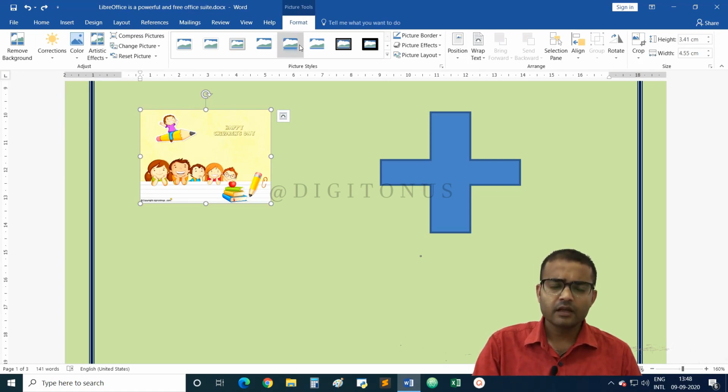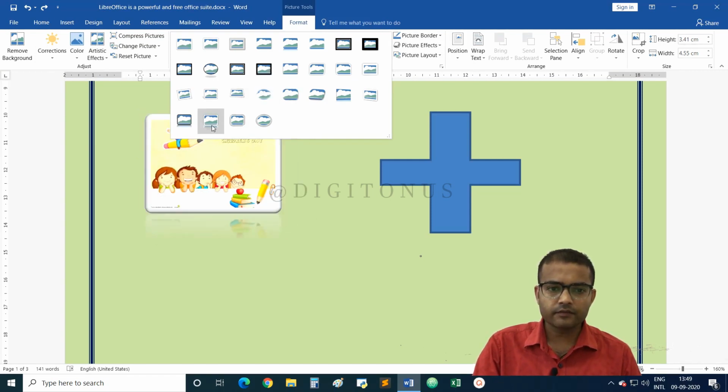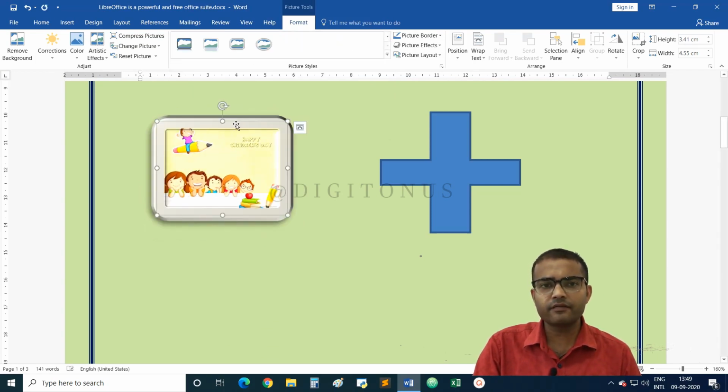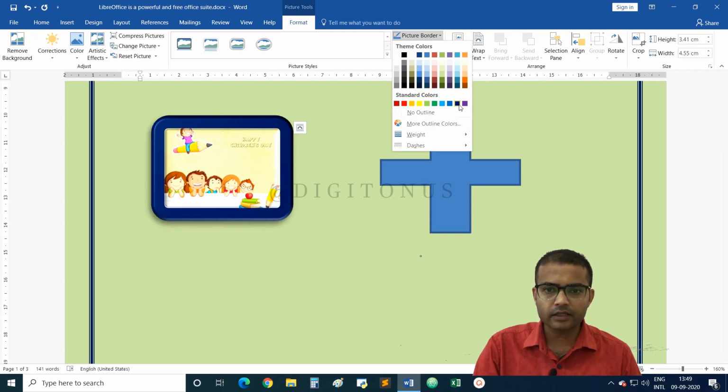Under this format you will find so many options. So picture style is there, so you can have a selected style. Whatever style you want you can choose from here. Suppose I have chosen this one. This means that I have formatted the image which I have inserted in my document. Picture border, you can choose colorful. Suppose you want to make a picture border a color, that's where you can choose it accordingly.